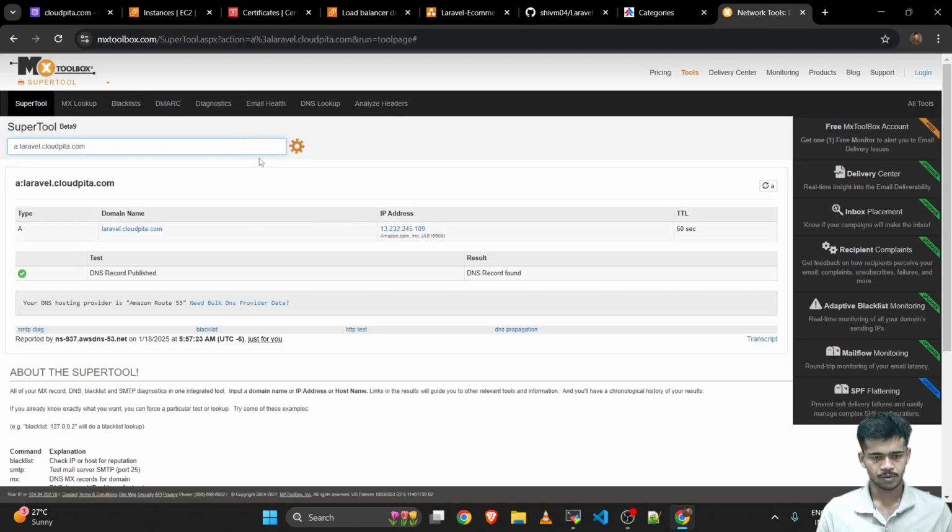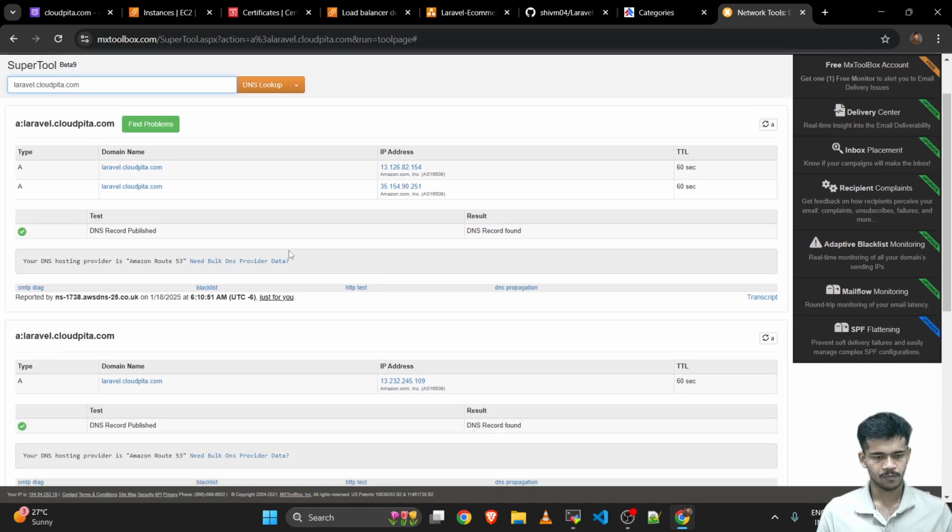So now the website is pointing to our load balancer. Again I am going to do the DNS lookup, so you will see the difference. Previously the website was pointing to this single IP address only. Now the website is pointing to two different IP addresses. So where do these IP addresses come from? This is the main question. These two IP addresses are the IPs of the load balancer.